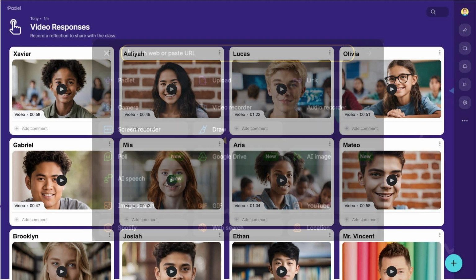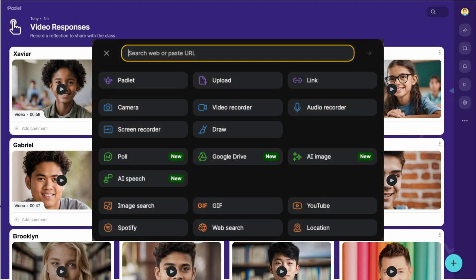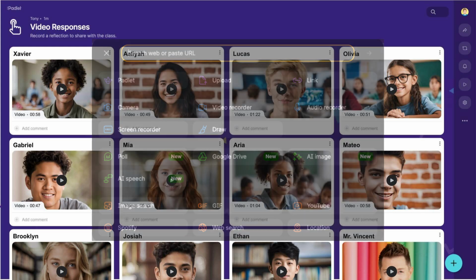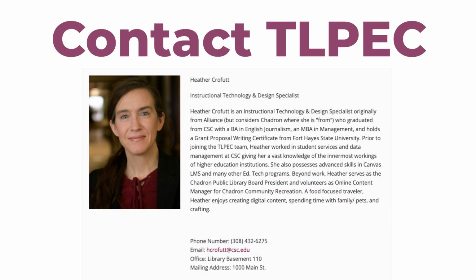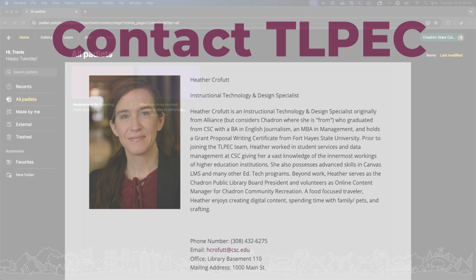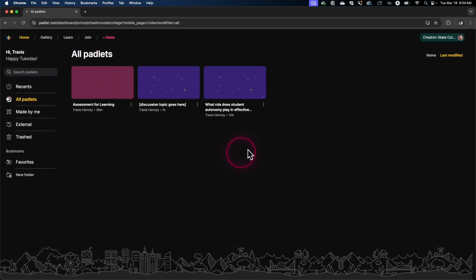Padlet has a lot of different multimedia options for students to post responses to each other and discuss, including video. And as the instructor, you have the ability to lock all that down in a variety of different ways that fits best for you. The first thing you need to do if you want to integrate Padlet into Canvas is to request a teacher account from Heather Crowfoot in the TLPEC. Once you have your teacher account, then you'll be at your dashboard and you can create a Padlet.